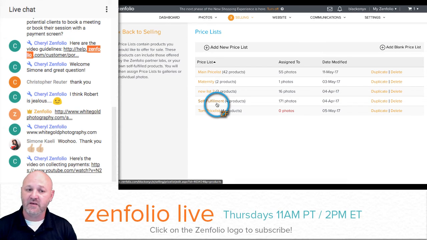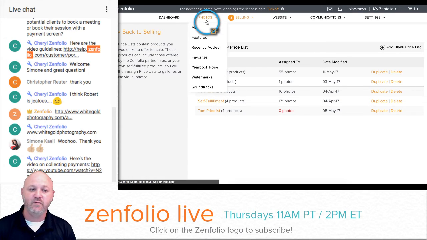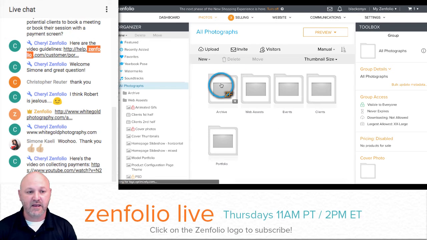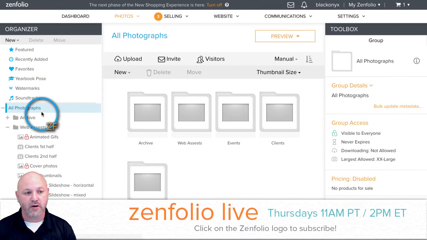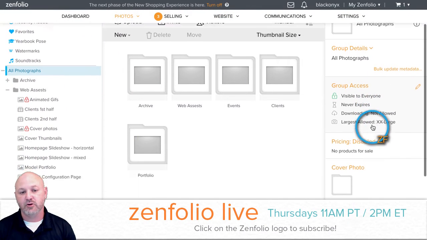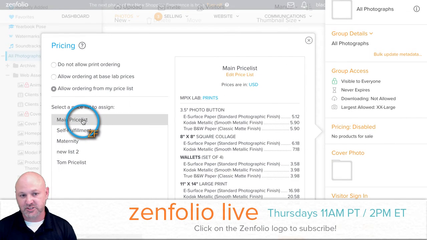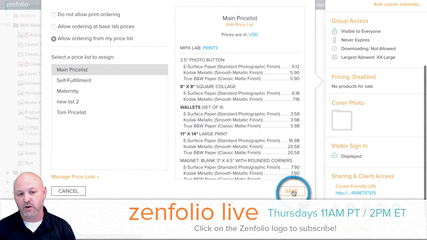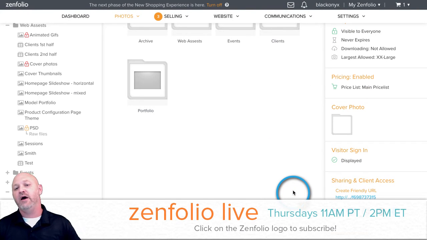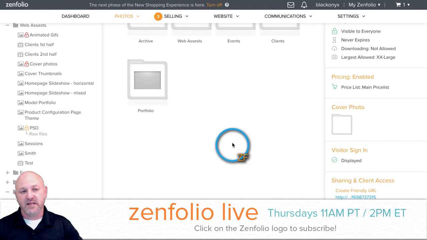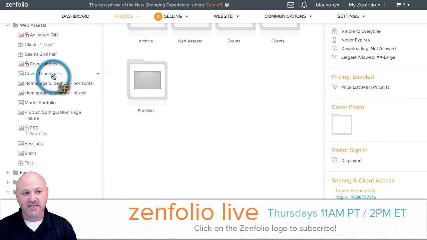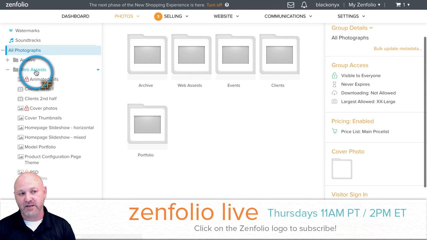But the way you set up a default price list is, if you go to Photos right here, and then you click on, let me just get the chat out of the way. If you click right over here on All Photographs, you can go right here and say, okay, pricing, allow ordering from my price list, and then choose the main price list that you want. And then from that point on, anytime you upload new galleries, that price list is going to be assigned to it, unless you have it in a group that has a different price list assigned to it.